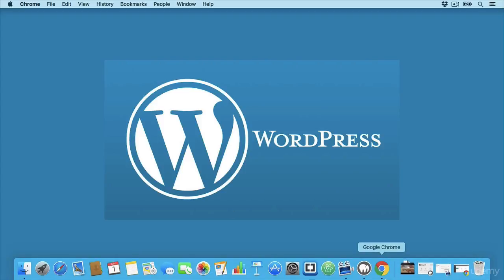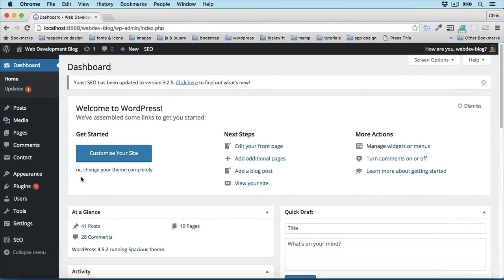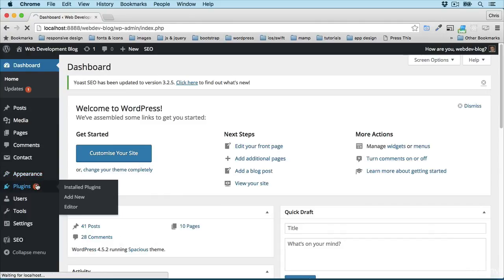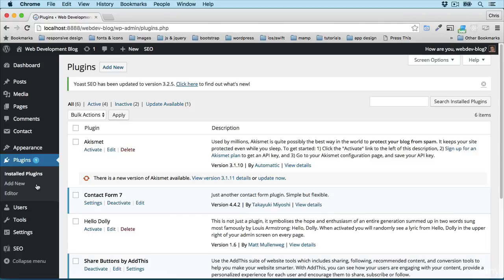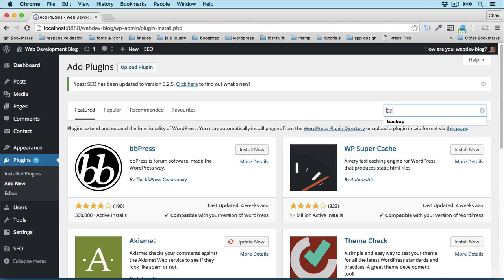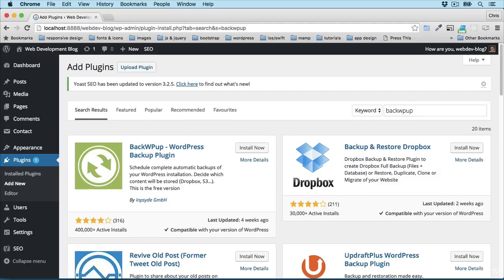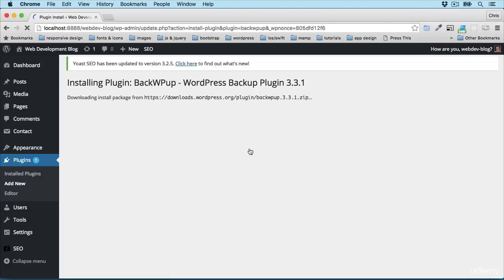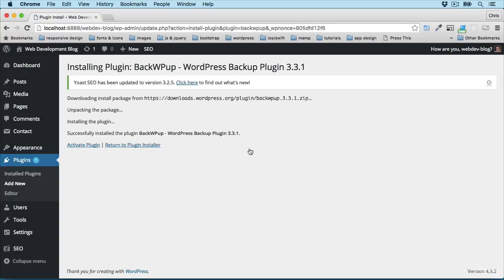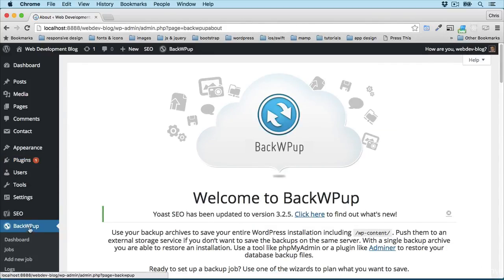So to do this, we're going to head over to the dashboard plugins section. So down to plugins, and then I'm going to search for a plugin called BackWPup. So add new, and then search BackWPup. And this is the one we want. Schedule complete automatic backups of your WordPress installation. So install now. And then once that's done, activate the plugin. And then in the dashboard, we should get a new menu option of BackWPup.